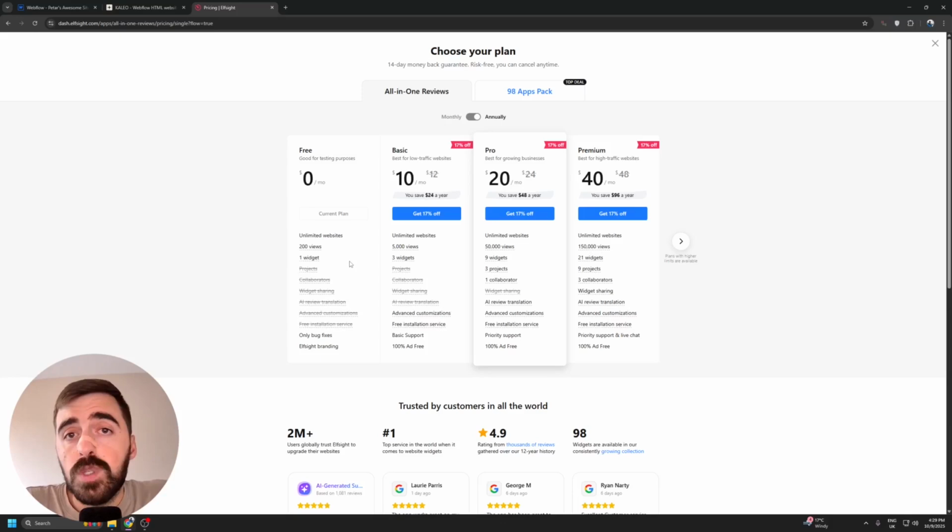Now, since this is the first widget that we're creating through Elfsight, we can actually go for this plan right here, which is completely free. As you can see, it supports up to one widget for up to 200 views. So if you're just getting started or you're just testing Elfsight out, this might be the perfect plan for you. Do bear in mind that it does come with some Elfsight branding, which I'm going to show you in just a second. So if you want your reviews widget to be 100% ad free, then you obviously have to go for one of their premium plans right here.